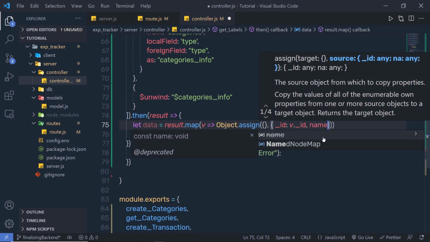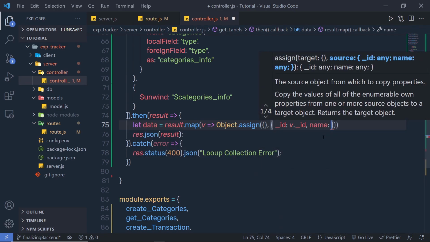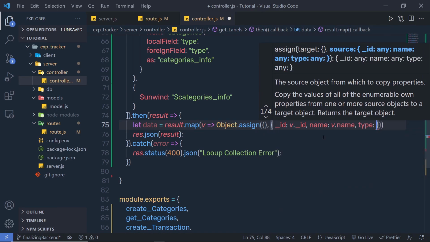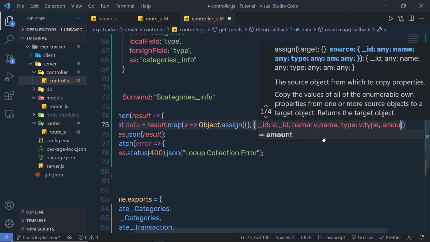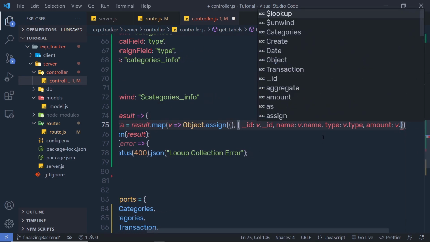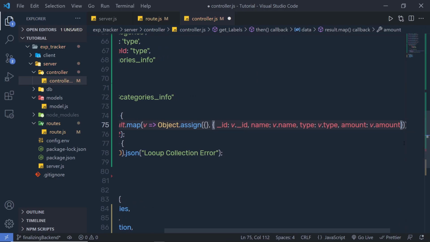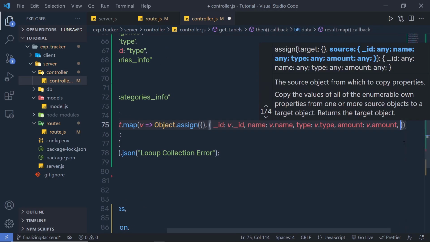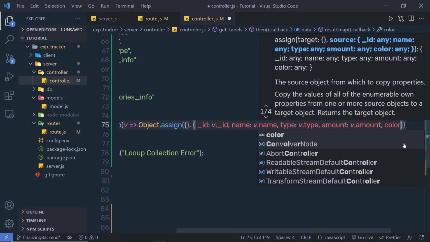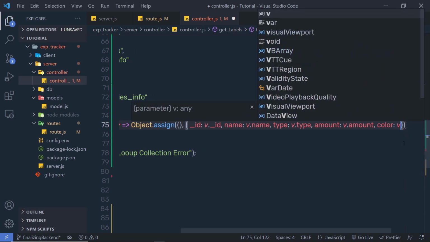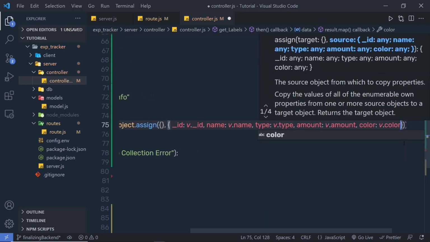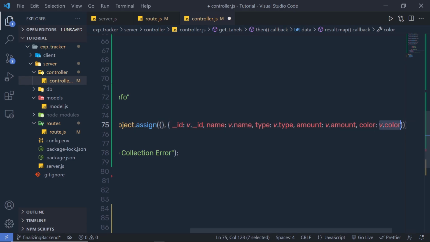Then I need name property of it, so I'm going to say name v.name. Then I want type property, so I'm going to say here type v.type, and I want amount as well, so amount is going to be v.amount. And at the end, as you know, I want color property as well, so I'm going to say here color v.color. Now if you call this property something like this, then you will get an error message.